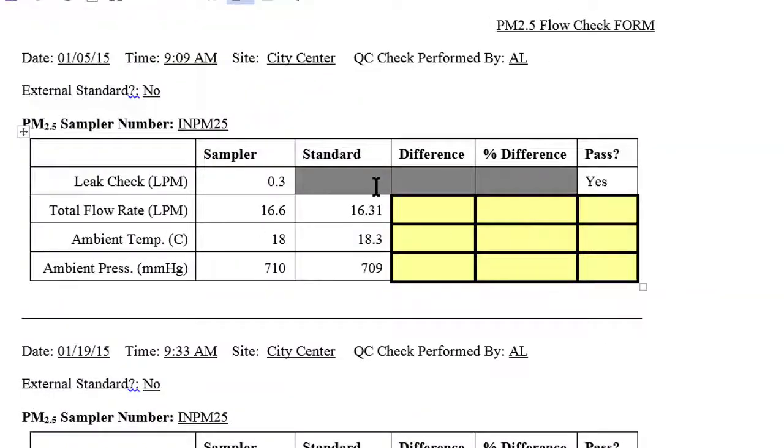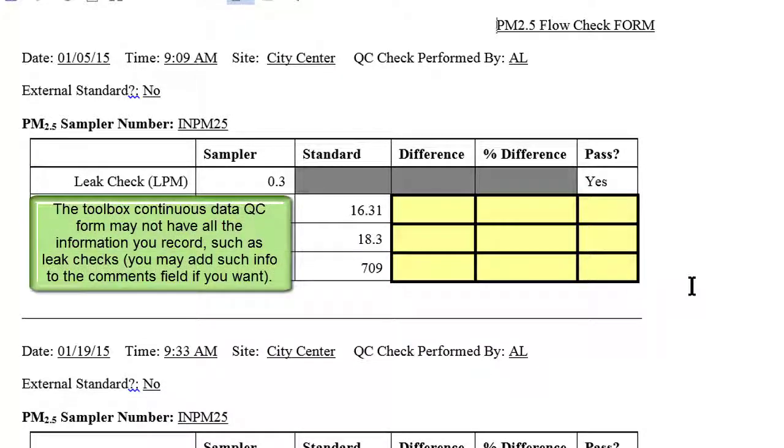There might be some fields on this form that are not represented in the Toolbox QC form. So, for example, this leak check. In the Toolbox QC form, we don't have a field for leak check. So we just don't enter that into the toolbox.